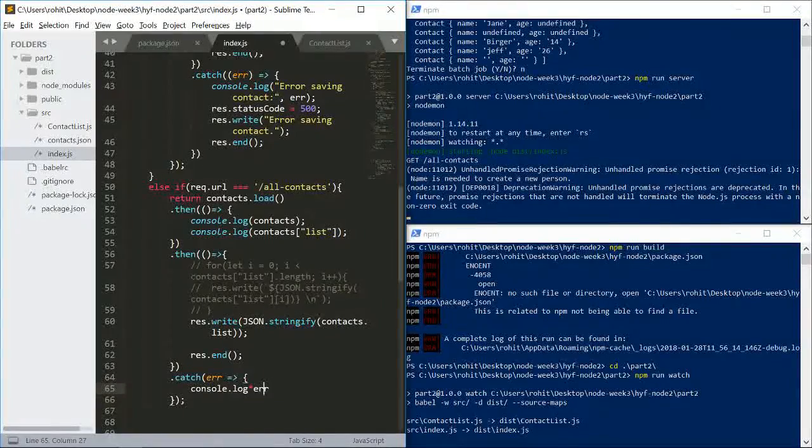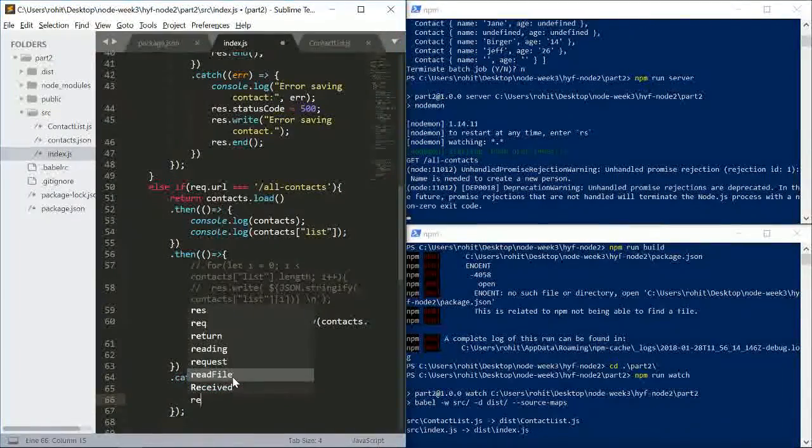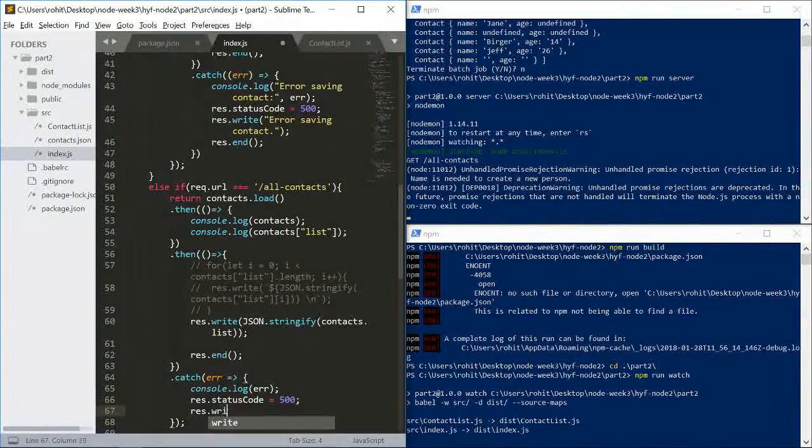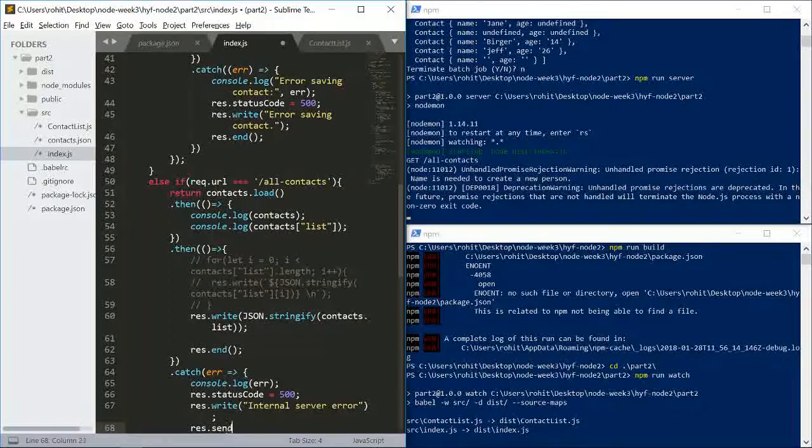The thing is that you can't just do only console log because you have to also return something back to the user as well, right? So this, what is the status code? Yeah, it's equal to, let's say 500. res.write internal server error, the most generic sort of response in this case, and we do res.end.